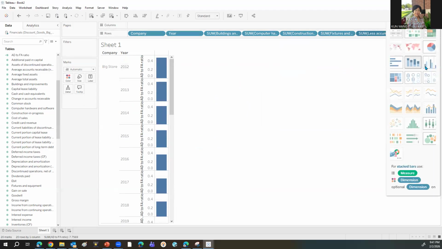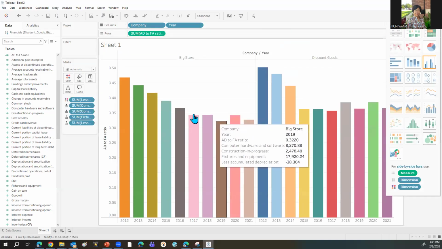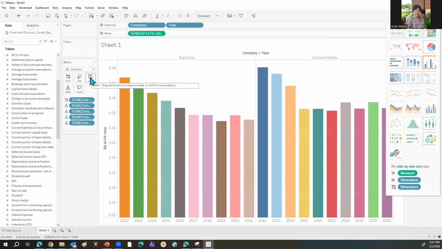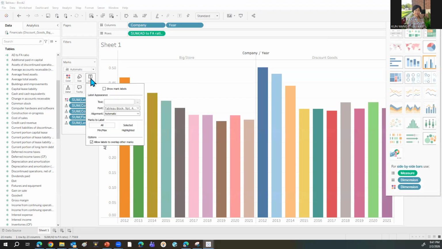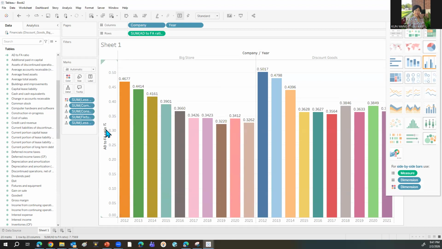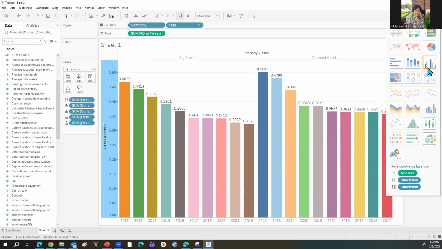And now I can use the show me and the side-by-side bar to show the condition of the fixed assets. I think I can add a label, click on that and click on show mark label. And now you can see this ratio indicated. I can do a sort, from large to small or small to large for both companies. And if you want to change the color, you can do it.